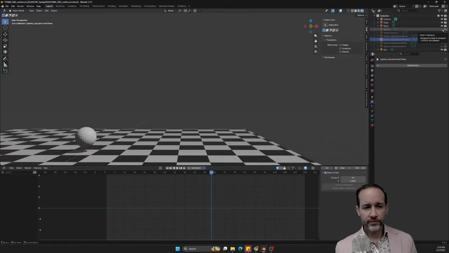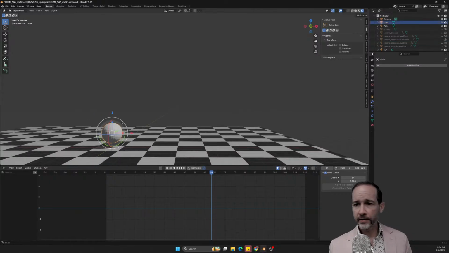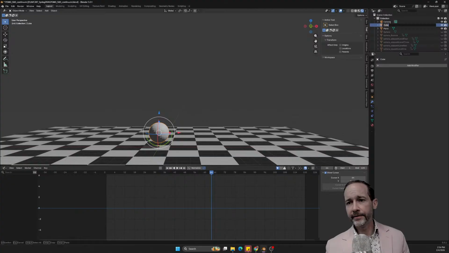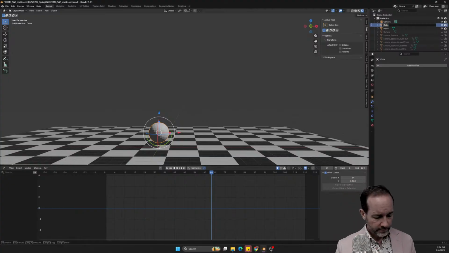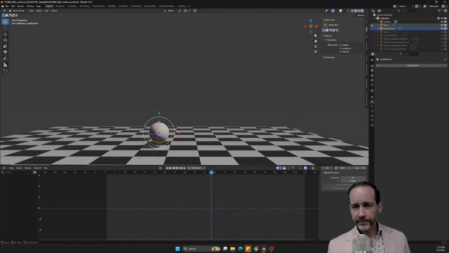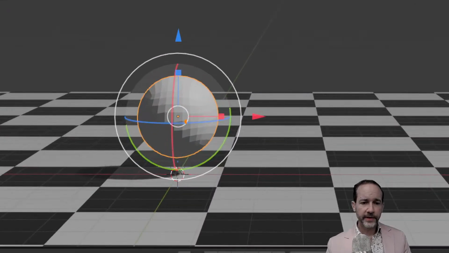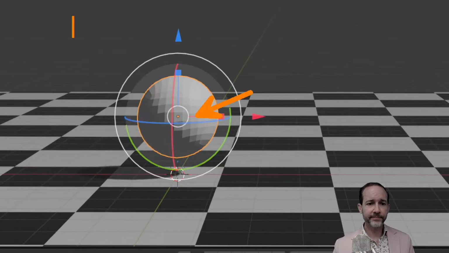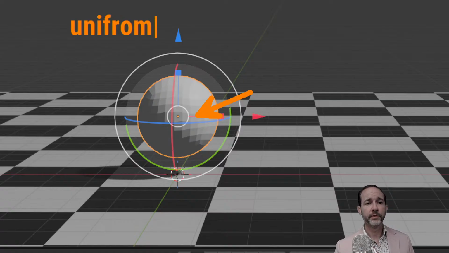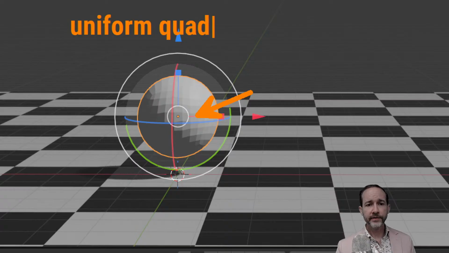Let's come back to this sphere. Here we will call this now quad sphere. Quad sphere. There we go. And again, why do we do this? We have relatively uniform quad topology.